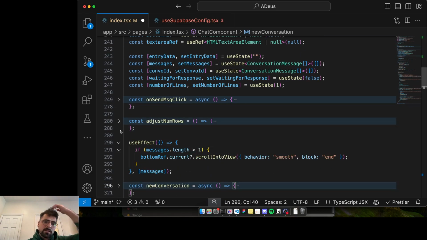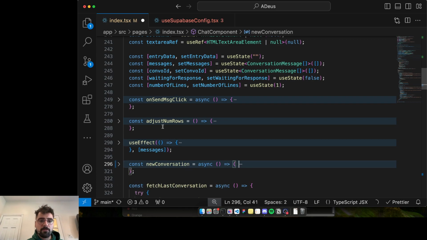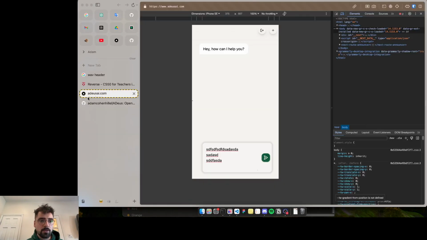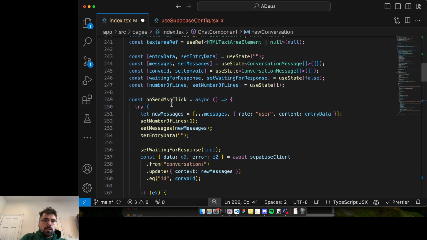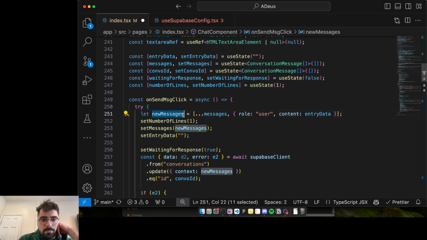Cool. Now the important part, I think, is the on message click, which is the function that is being called when you click send message. So let's see how it looks. It creates a new list with all the old messages and the new message, again in the right format that works with both the OpenAI API and actually Ollama behind a light LLM proxy, which is a nice setup. I will create a guide on how to do that with Ollama later.